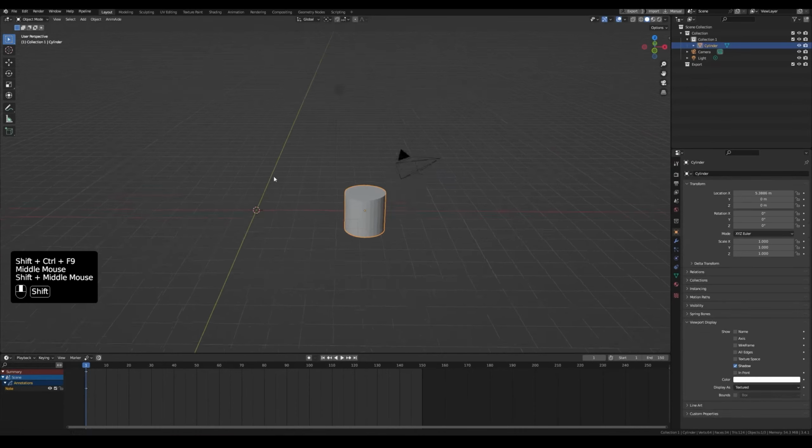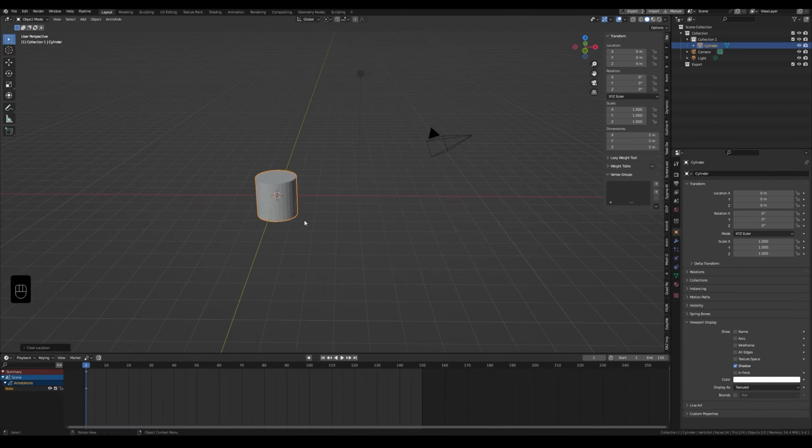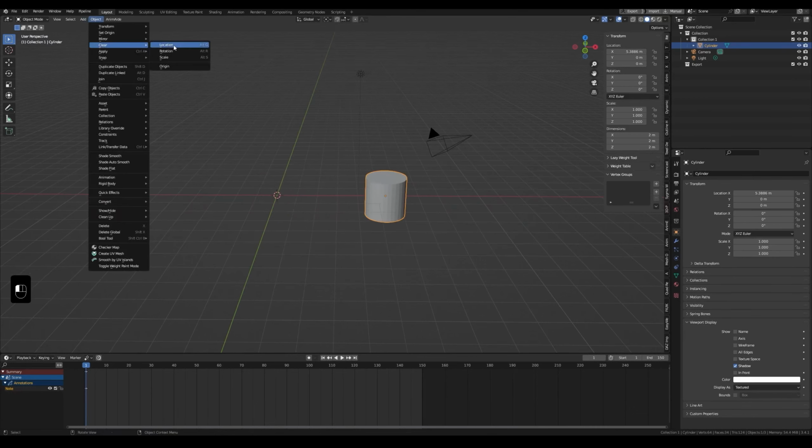Currently, this object is far from the starting point, so to get it back there, you have two options. Either you go to the top right menu and set all location values to 0. Now it's back. Or you can hit Alt-G and it'll do the same. It will clear the location. Alternatively, go to Object, Clear, Location. You can see the shortcuts here too.